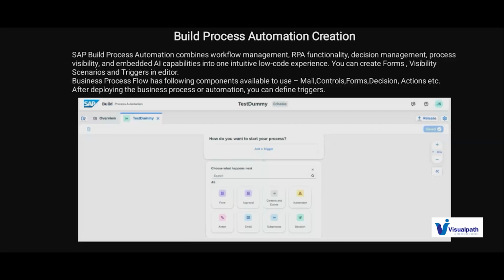Next, I am on the screen of SAP Build Process Automation creation. SAP Build Process Automation combines workflow management, RPA functionality, decision management, process visibility, and embedded AI capabilities. These are all crucial components for any business to perform. Workflow management is used whenever approval is required in the regular course of business. RPA functionality is to do repetitive tasks. Decision management helps us determine the conditions in which we distinguish different steps.